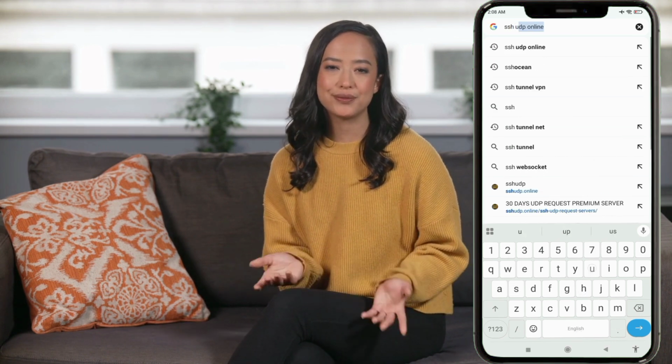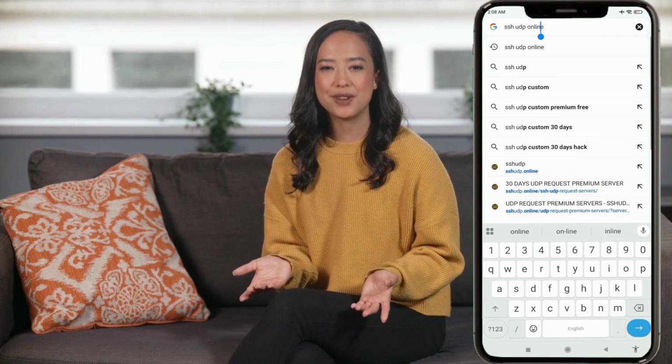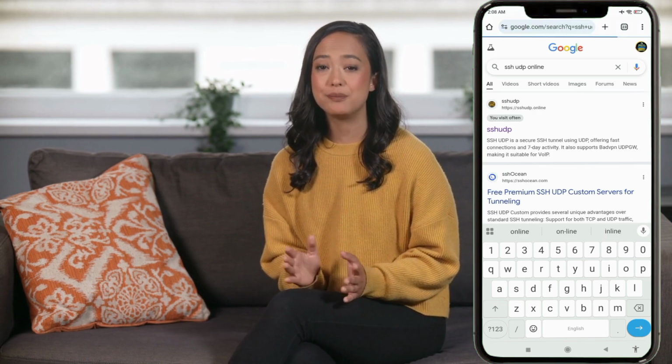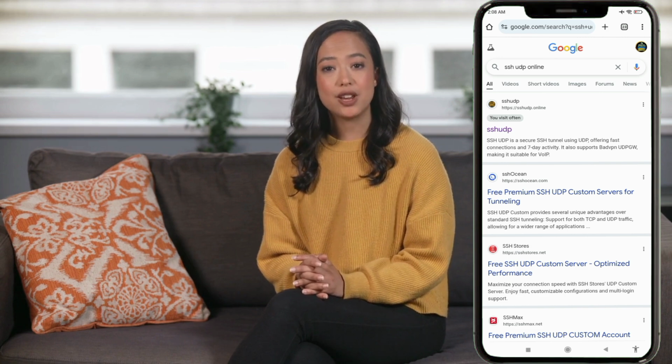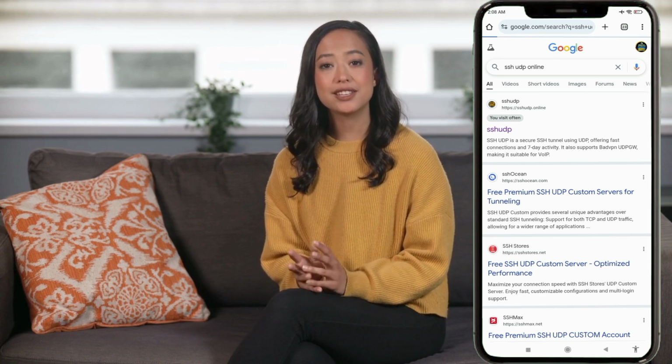Step 1. Open your preferred browser and type sshudp.online, press enter. From the search results, make sure to select the official SSH UDP online website.